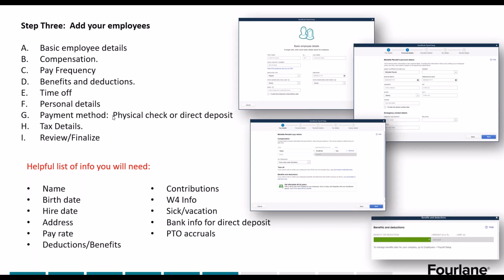Okay. Next, you will get to the payment method. Here you're going to want to select whether it is going to be a physical check or direct deposit. If you're selecting a direct deposit, you'll need to have the bank routing information to select it. And you can select up to 2 different accounts and split the check.